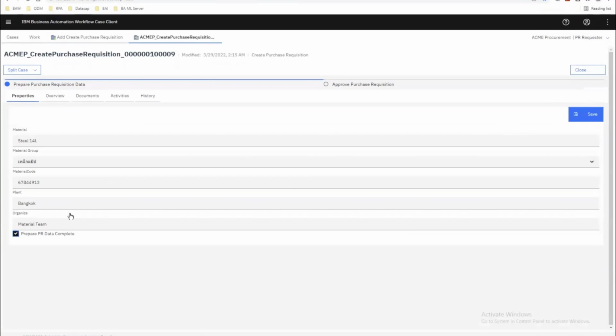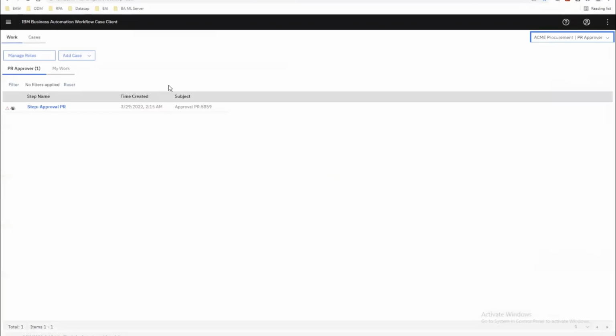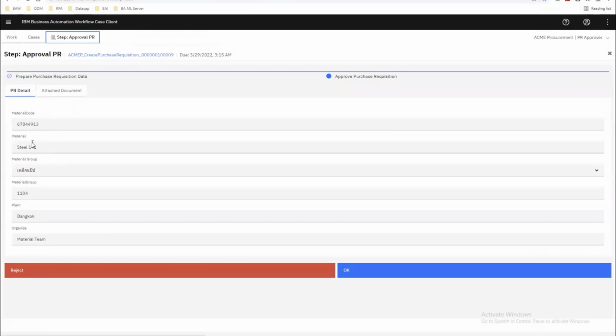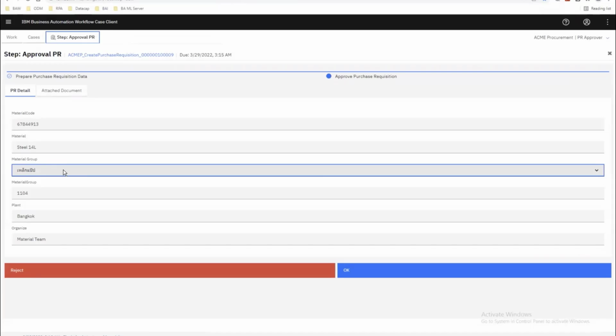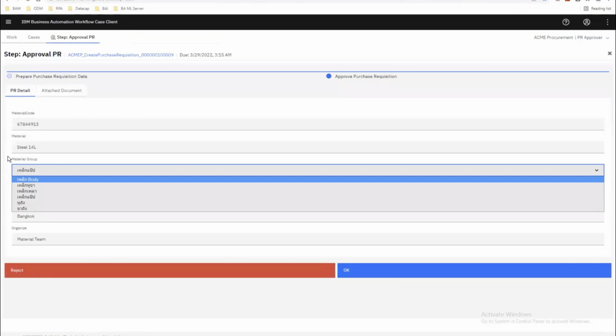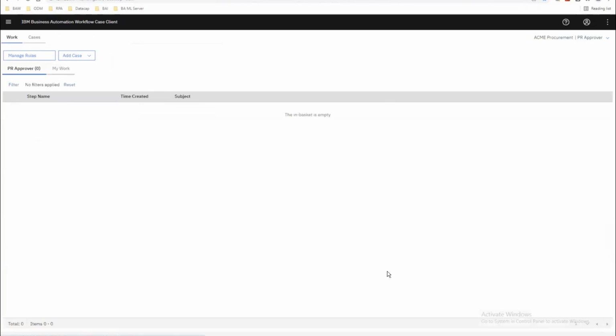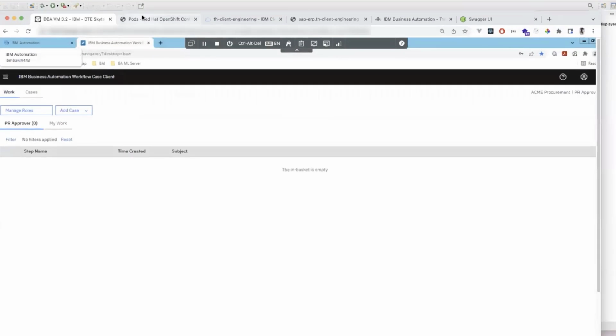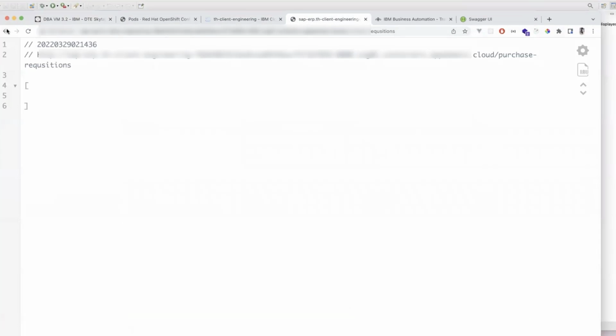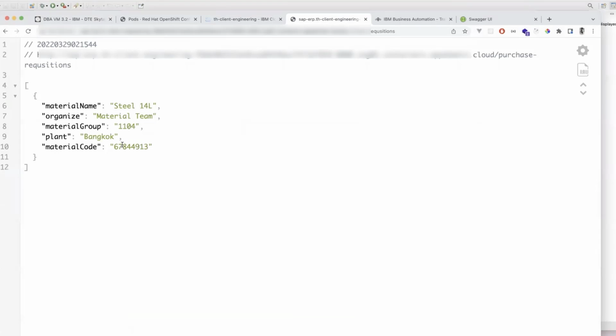And I think everything is correct. I just save my data here and I switch my role. Yeah, everything looks good, right? As you can see here, my drop down is already predefined. Okay, I will send it, and then try to refresh here. As you can see here, the data that I retrieve from my case user interface, I can send to my backend system by using the Open API Spec.